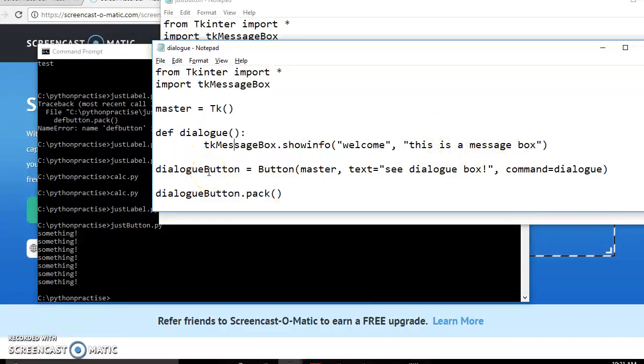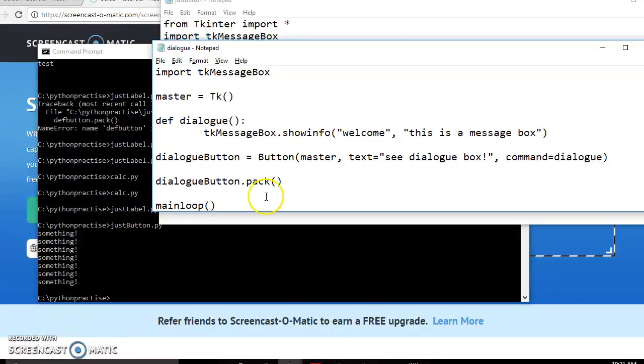From there, to invoke it, to make it happen, we need a button as well. So I've called that dialog button. Now I'm saying dialog button is a button. I've assigned it to master. The text, the label associated to the button, will be "C dialog box". And then the command, what it does, the subroutine is dialog, so it executes this subroutine. Then we pack the dialog button, and we run the main loop. So let's see how that works.